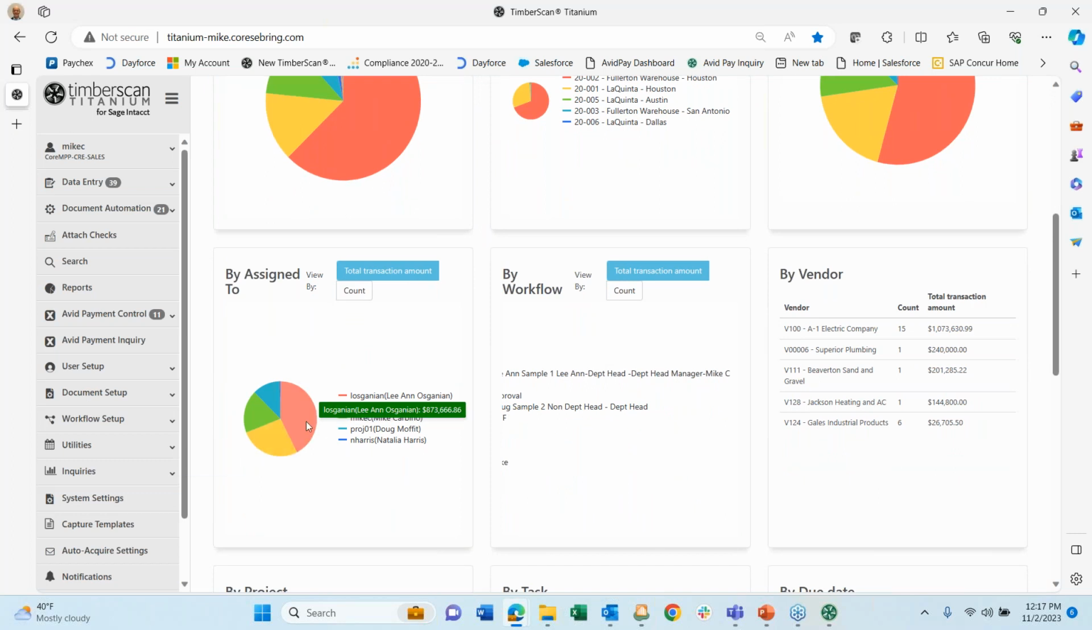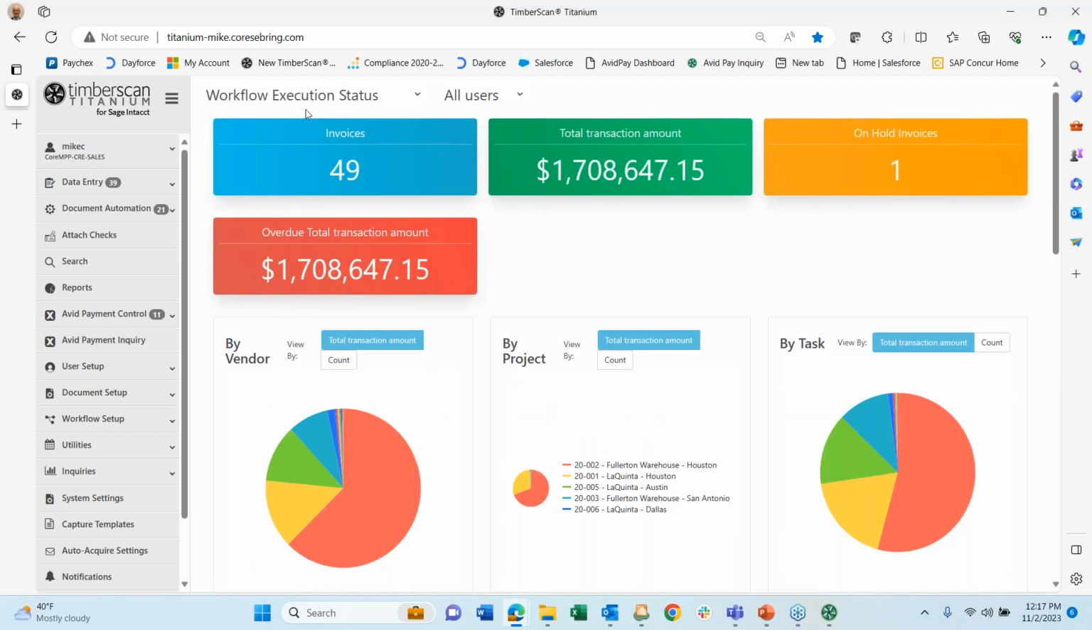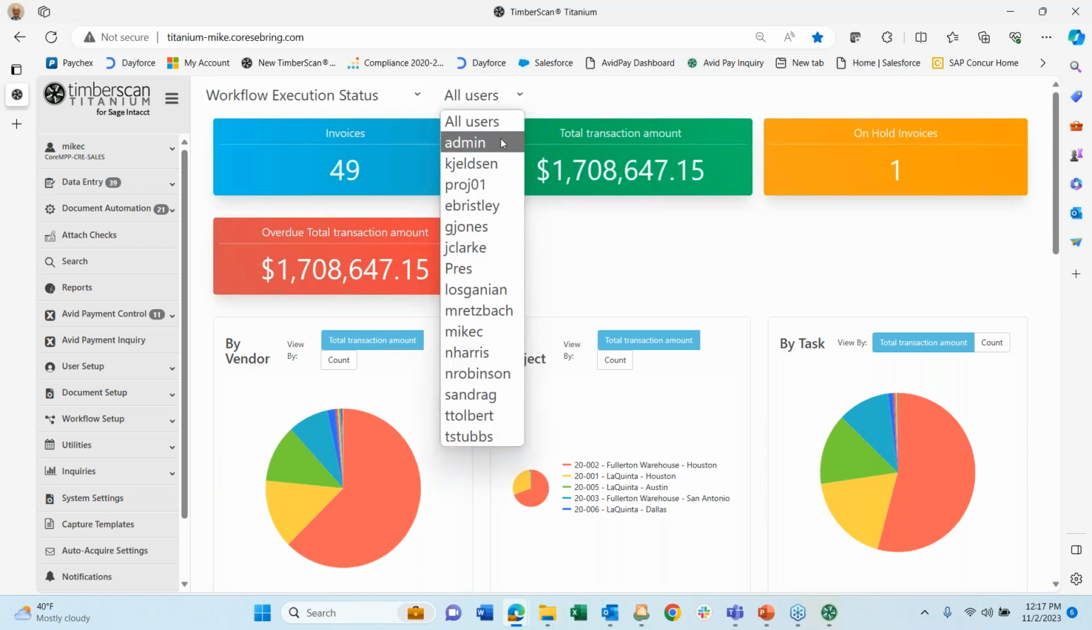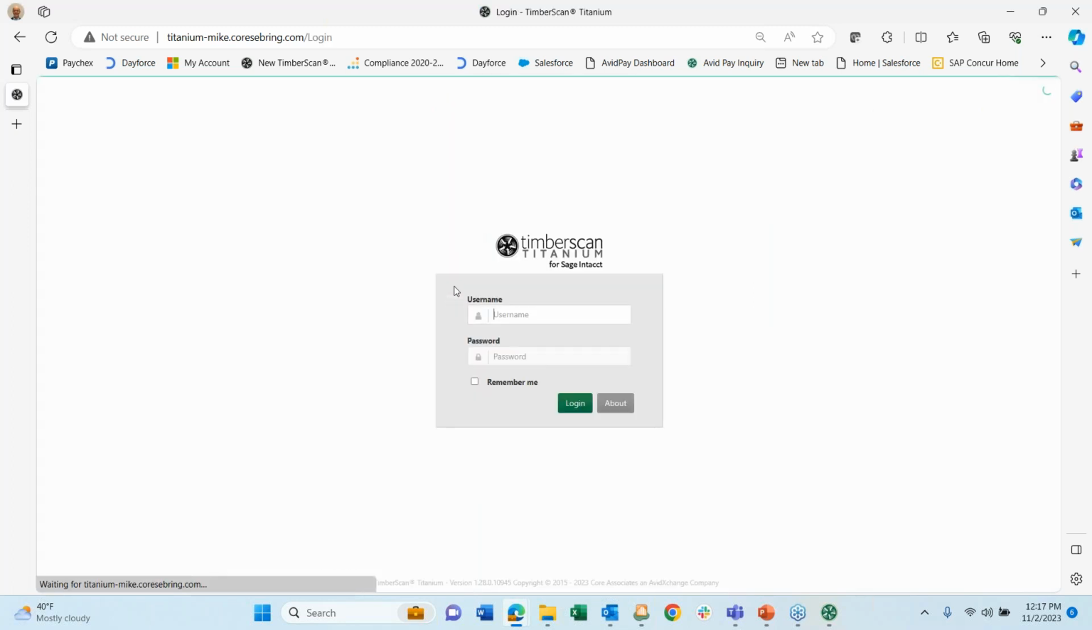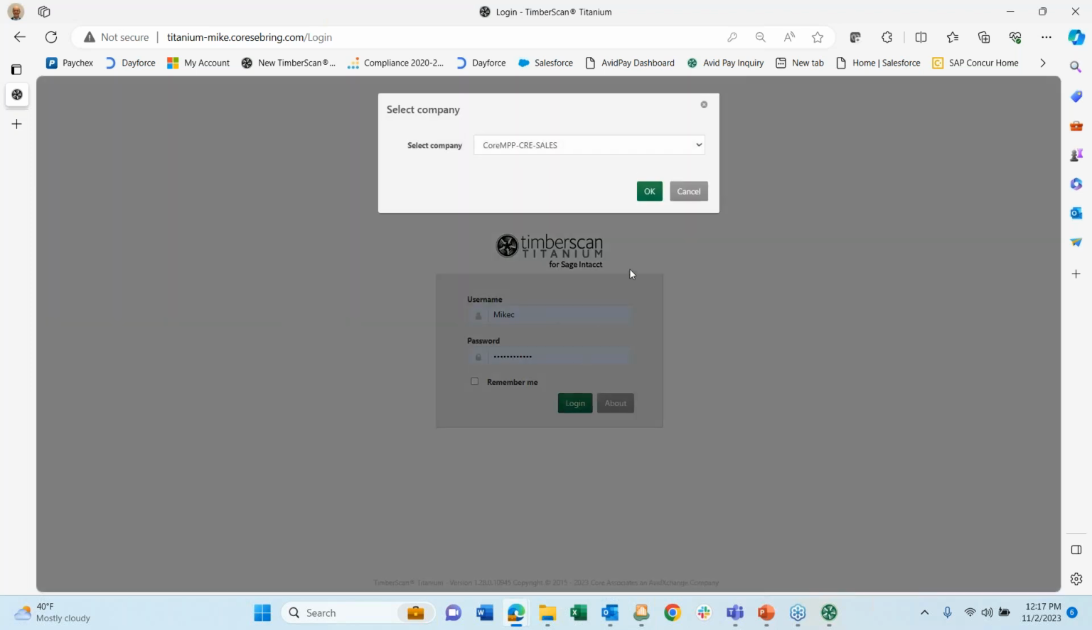And then I can start to also see who some of these invoices are assigned to. Now, I mentioned that I'm logged in as an administrator. So maybe what I might want to do is get a little bit more visibility into who has what. So I can just focus in on a particular person, and I figured I'd probably get kicked out. Bear with me.